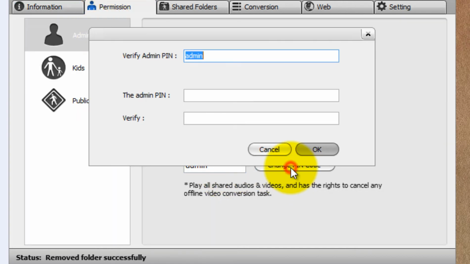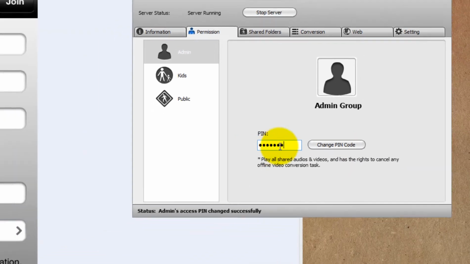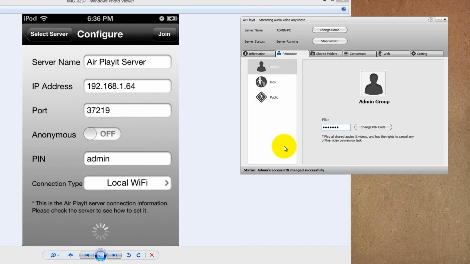We can easily change that PIN by saying change PIN. That is the old admin one. The admin PIN, we could type in YouTube, and hit OK. And now it is changed, and it has changed to dots. So I'm glad I didn't change that before. And we have local Wi-Fi. If you have a different connection, it lists 4G, 3G, remote, and local. So those are 4 different ones it lists. And if you can fill all that successfully, you should be good to go.